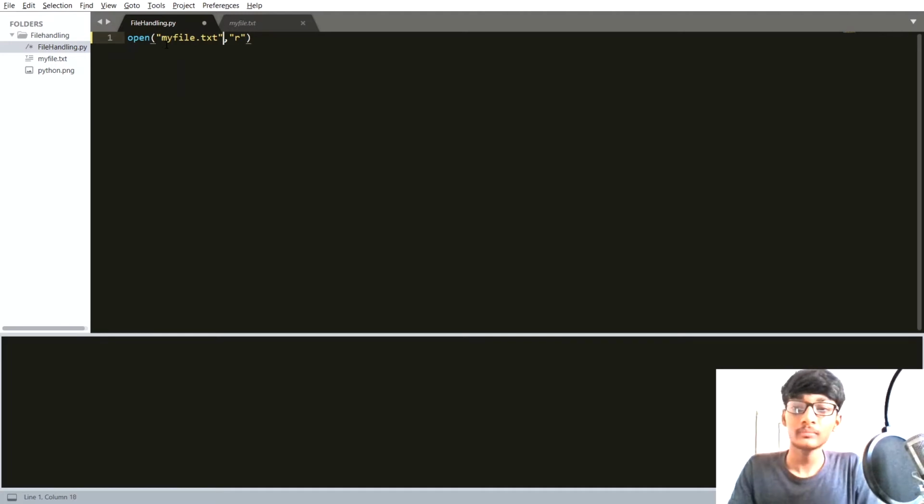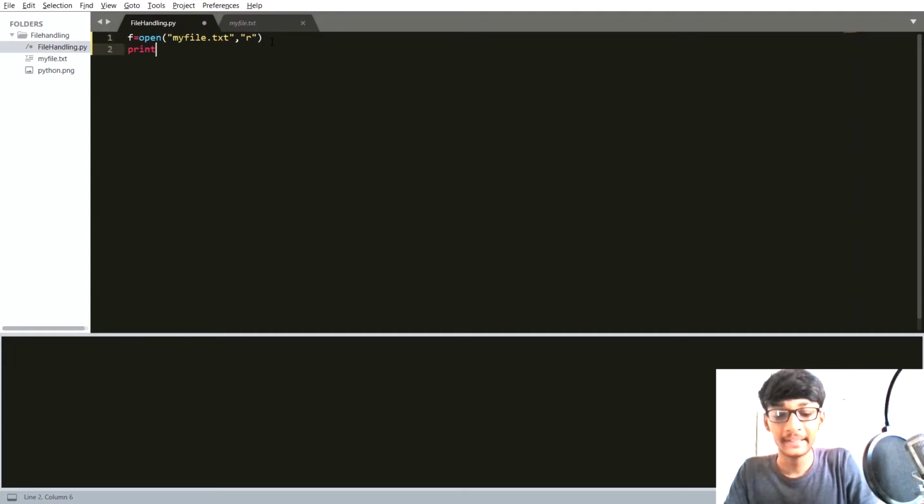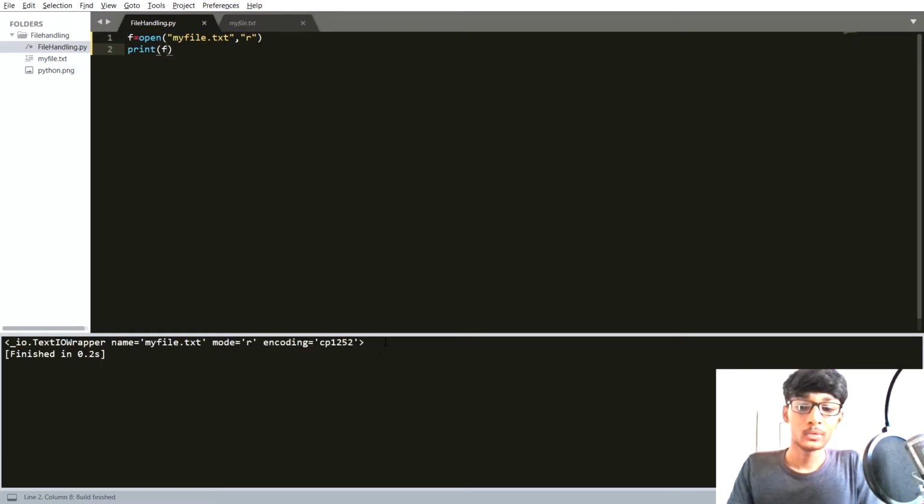Now I am going to store this line of code inside one variable, that is app, and now we are going to print our app. Here you can see that it is showing the TextIOWrapper, the name of our file, and mode equal to R, read mode. So this is our file object. Whenever you use the open function, it will return a file object. Here we store that file object inside our app variable.